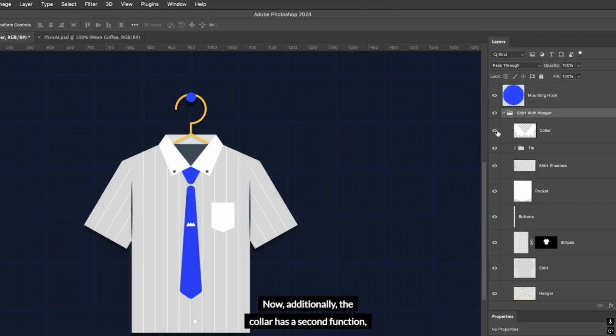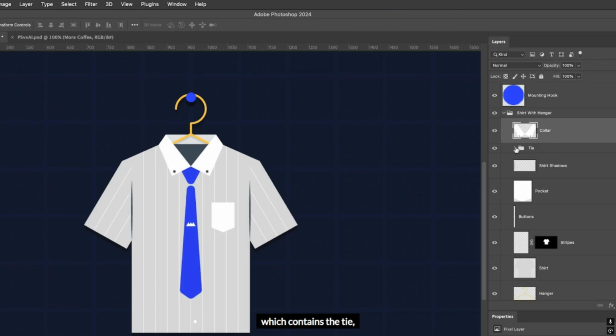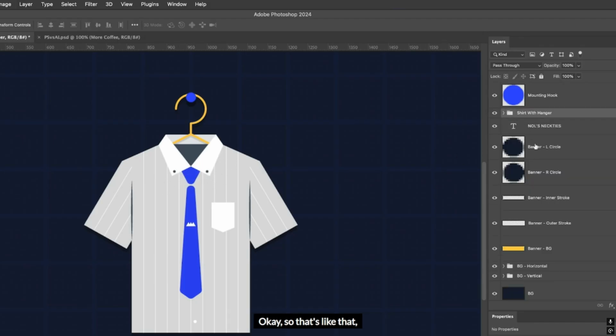Now, additionally, the collar has a second function, which is to go over the tie, right? So this layer has to go on top of this group here, which contains the tie, because this collar sits on top of that to complete the illusion that the shirt is like an actual 3D thing and that this tag can go under it, right? So, okay, so that's like that.